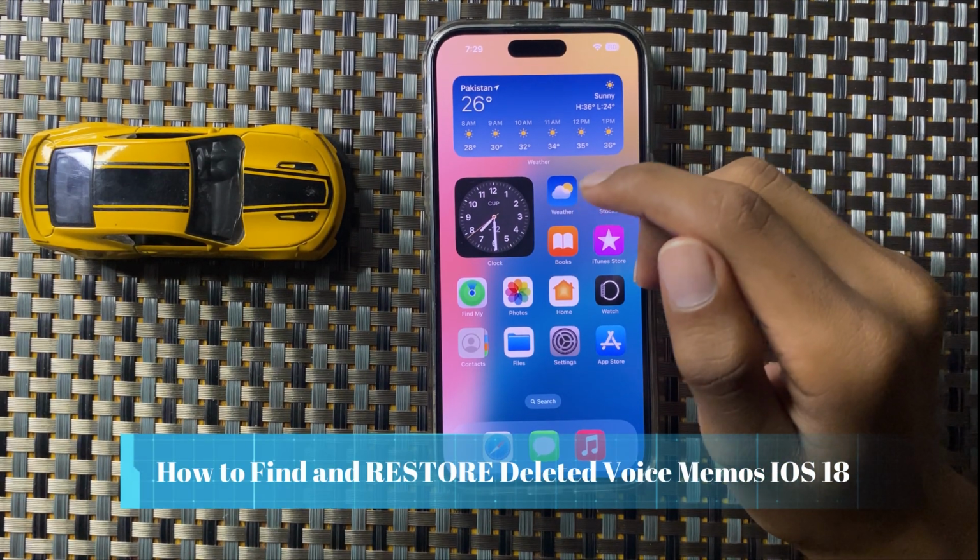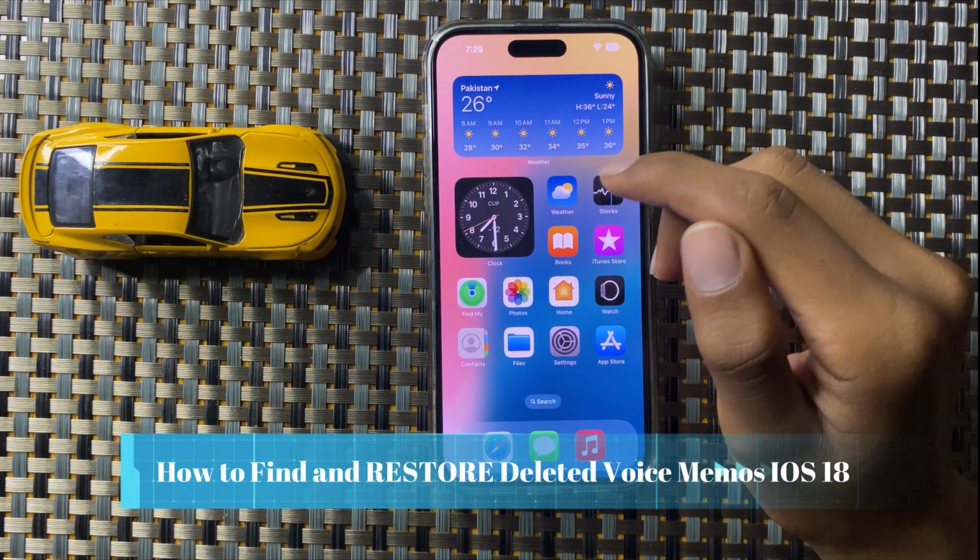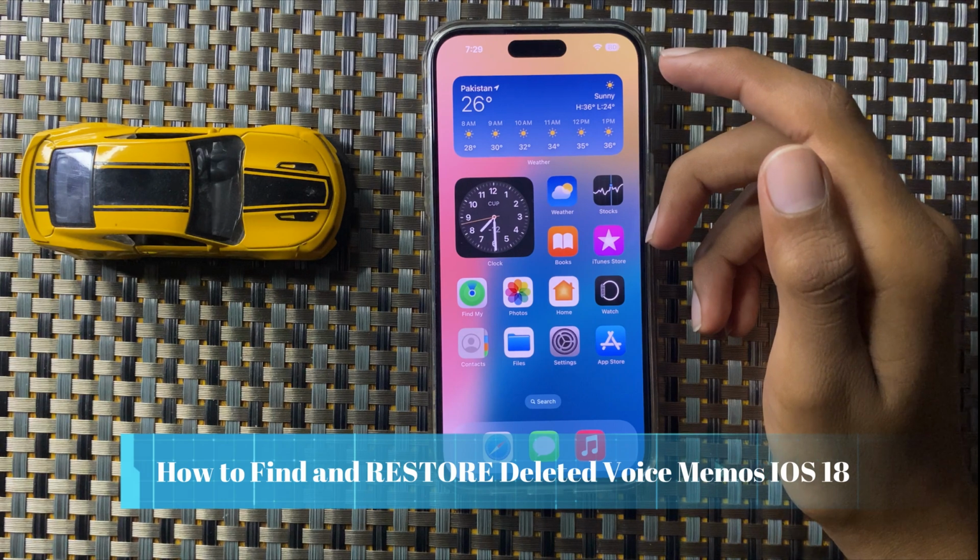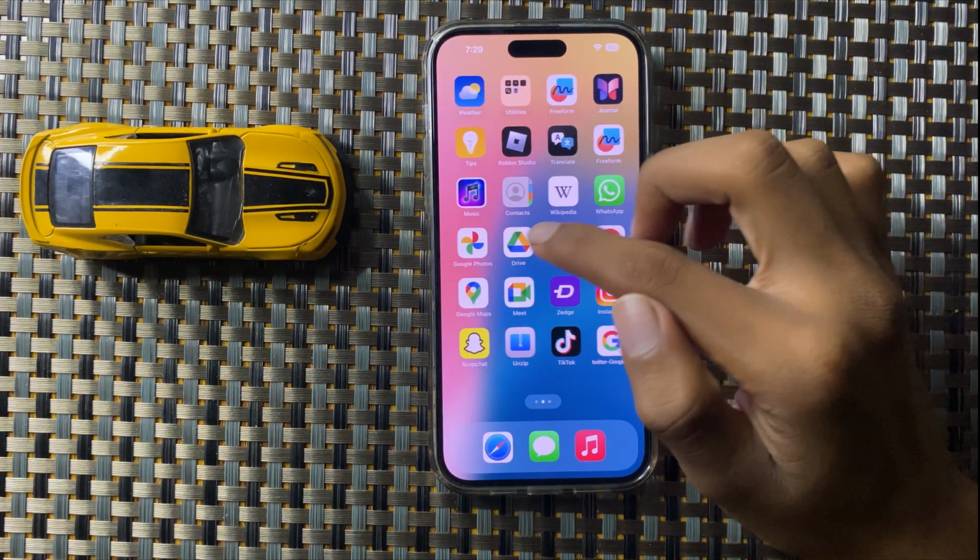How to find and restore deleted voice memos in iOS 18. So let's start the video.